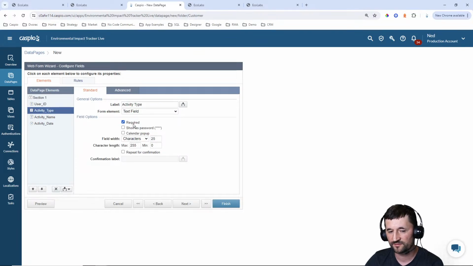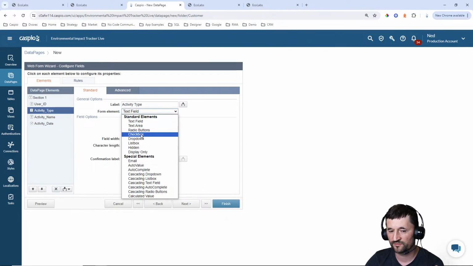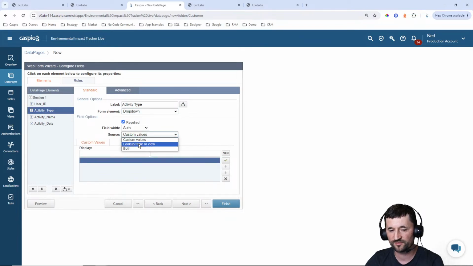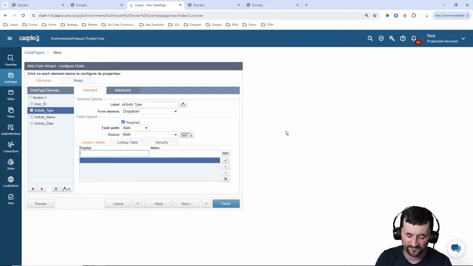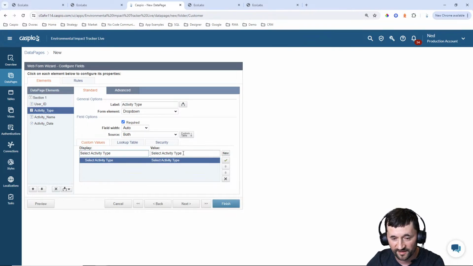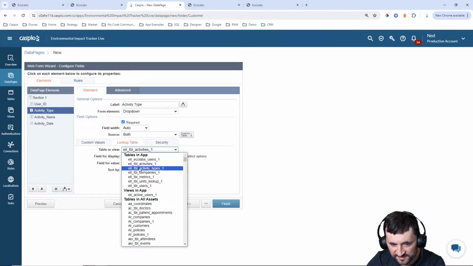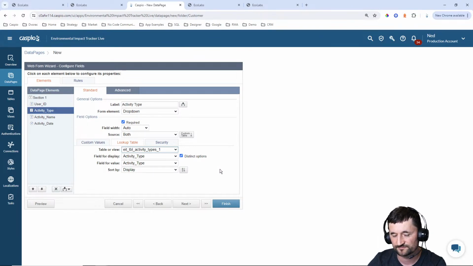For activity type, definitely going to be a required field. We're going to turn this into a dropdown because we have a lookup table. I will use both custom values and lookup table because under custom values, I always like my default value to be something generic. We can say select activity type, and delete the value. You don't want this to be stored in your table. And then for lookup table, we have one that's listing all of our activity types, which can be manufacturing, water usage, electric, and some other ways of improving performance.